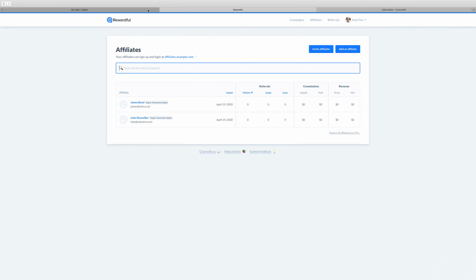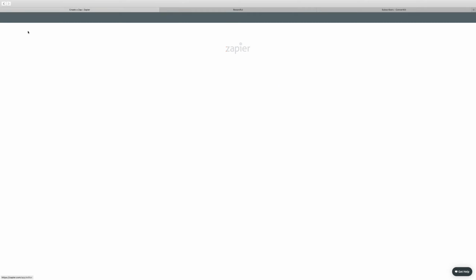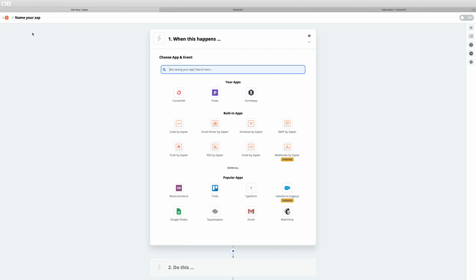So here I'm logged into Zapier. The first thing I'm going to do is click the Make a Zap button, and it's going to take me to this screen. And the first thing I'm going to do up here is name it. So I'm going to call it Rewardful to Convertkit.